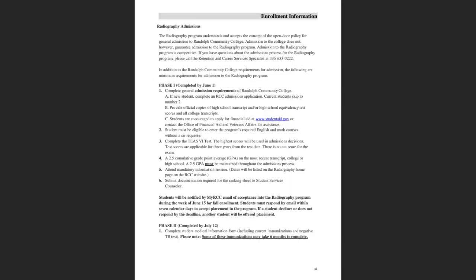Okay, so this lists out the guidelines for the admissions process. Randolph Community College is open door, but due to limited clinical space, you have to apply through competitive admission for the radiography program. The first deadline that is listed is phase 1, June 1st.